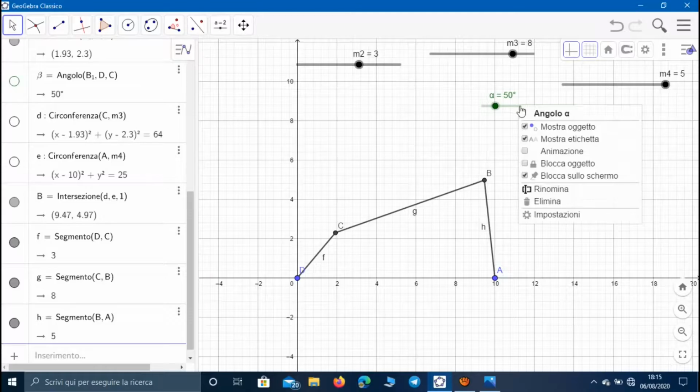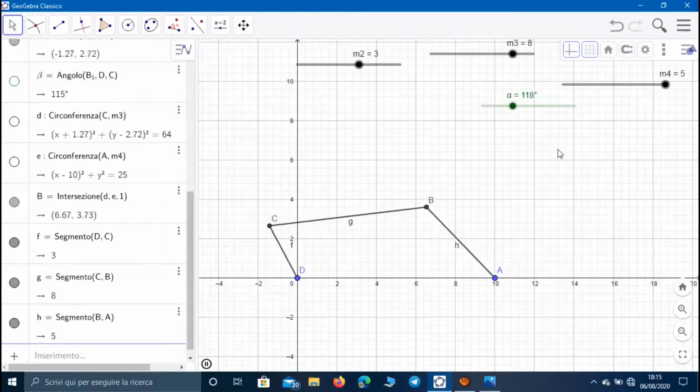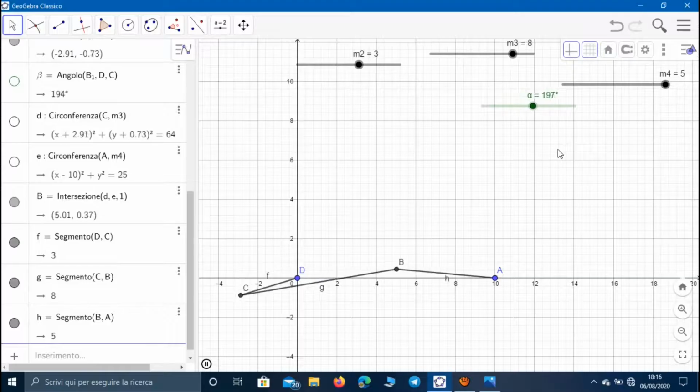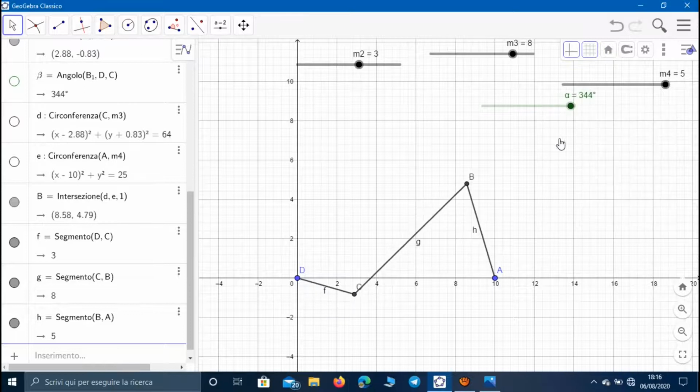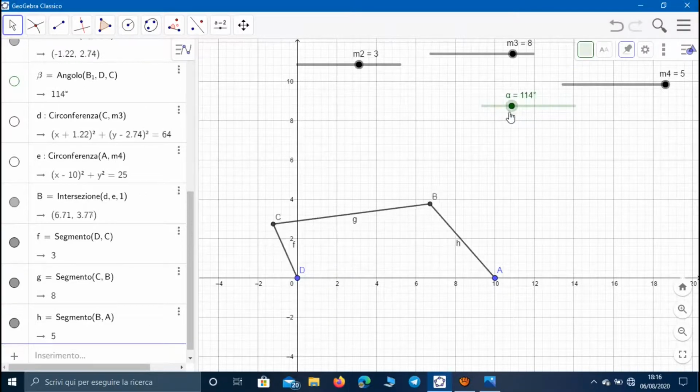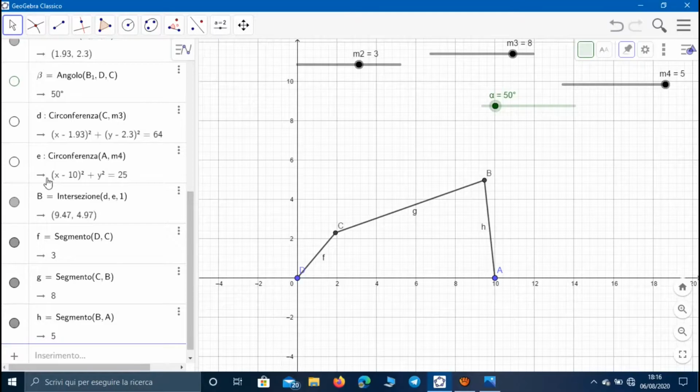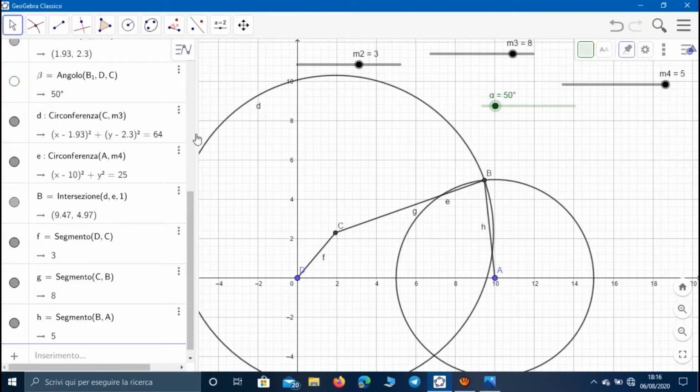Now if we click on animation on the angular slider alpha, we can see the motion of the mechanism, and you have to pay attention to the length of the members, because you have to remember that the point B is the result of the intersection of two circles. So if during motion there is no intersection between the two circles, the mechanism will disappear.